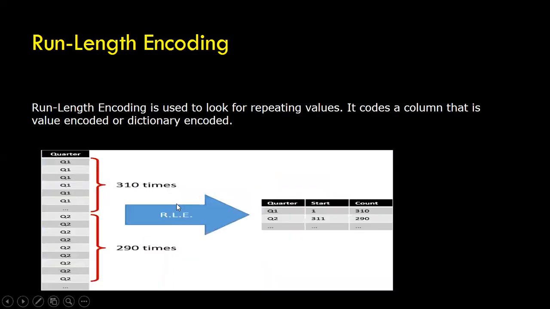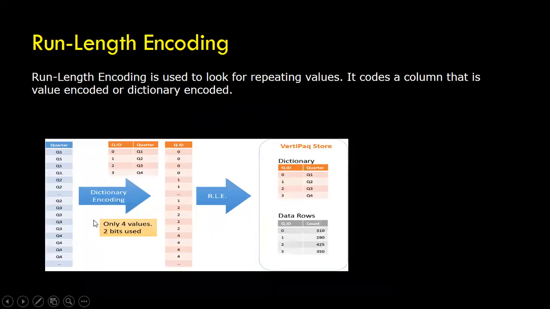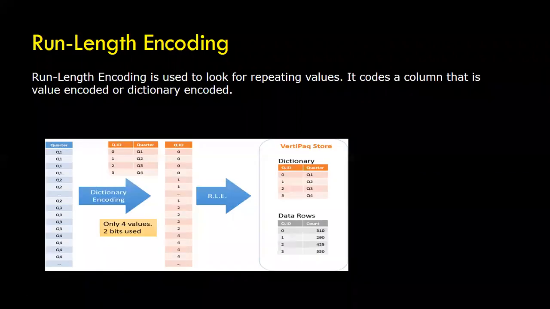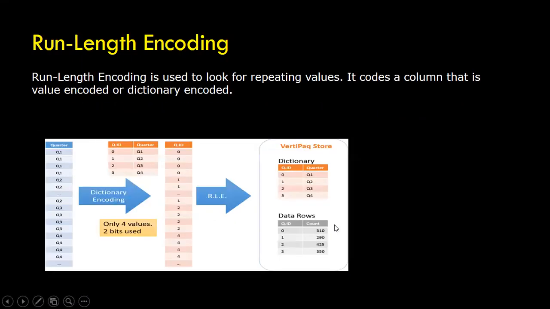The data rows are something like Q1, with values from 1 to 310, and Q2 starting from 311. The count is 290, so starting from 311, overall 290 records are there. So here we have 310 and 290, and then you have 425 and then 350.